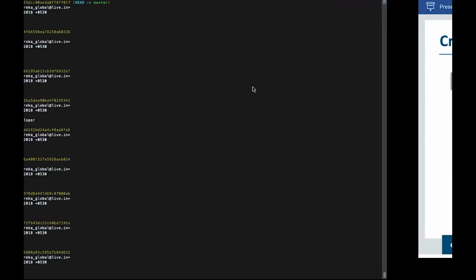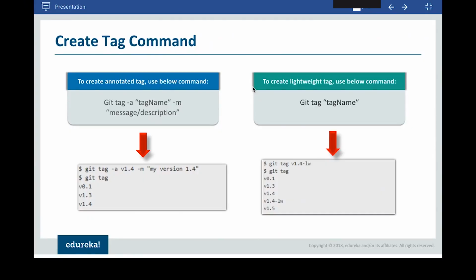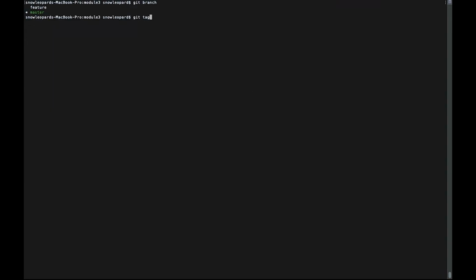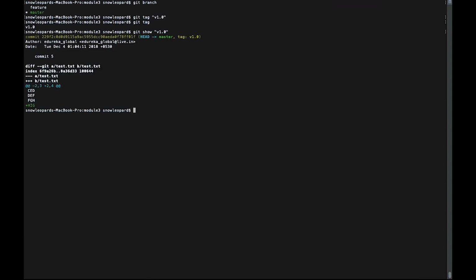Let me first see the branch I'm on. So we are on the feature branch. Okay, let's do git tag and then v1.0. Now if I list the tags, this is what I get. Git show, I hope this is the command, git show directly. So this is the tag I'm seeing. We are on commit 5 and it displays what happened in commit 5.